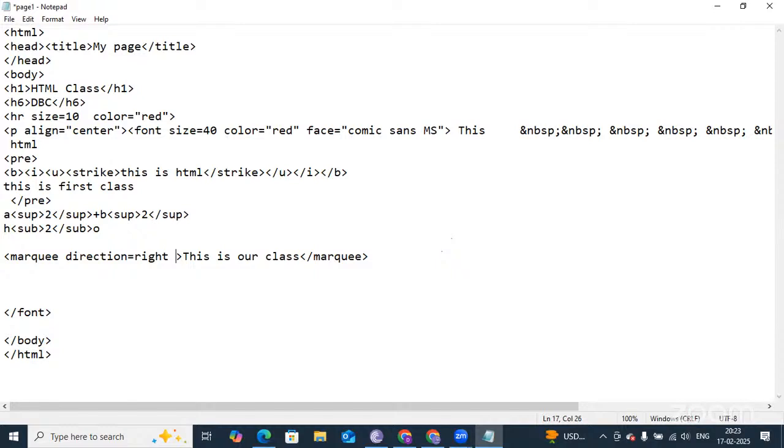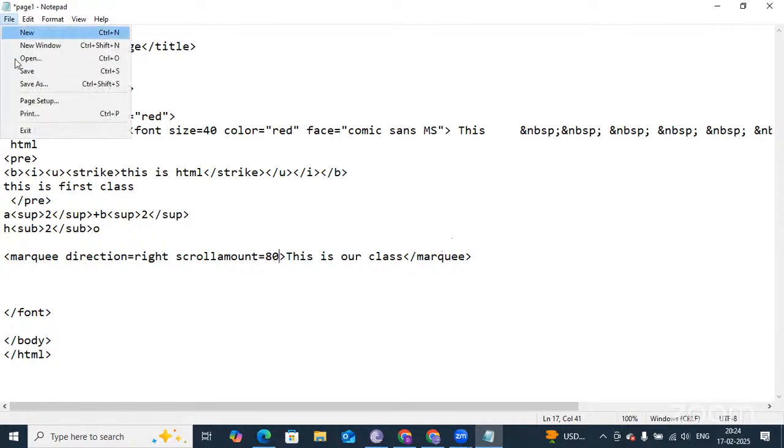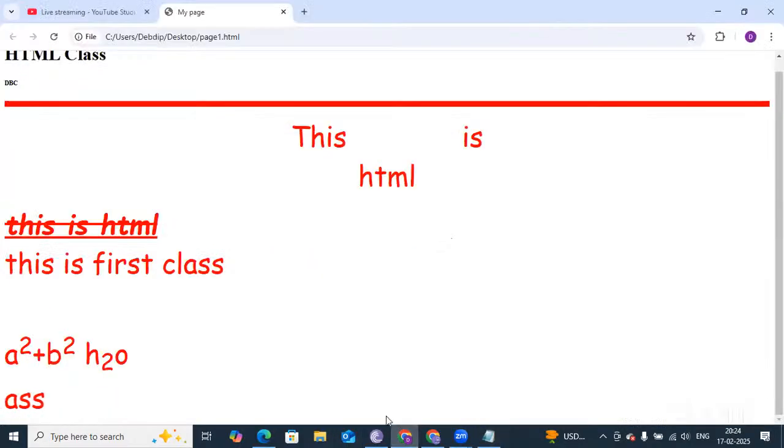Now, speed. To increase the speed, there is an attribute called scroll delay and scroll amount. Suppose first I am doing the scroll amount. Scroll amount means if you want to increase the speed, you should give a higher value in scroll amount. Suppose I am giving 80, so it will increase the speed. If you give a lower value in scroll amount, it will decrease the speed. So first I am giving a higher value. So this is going fast.